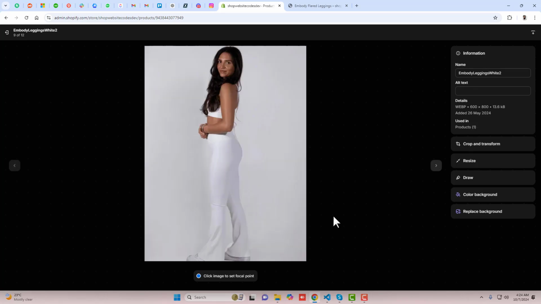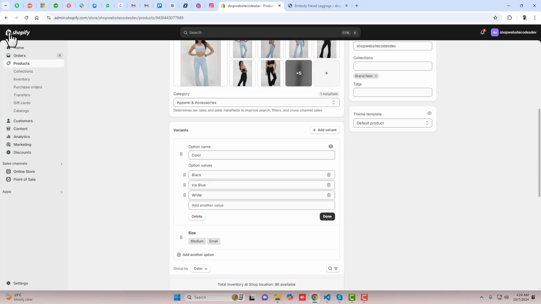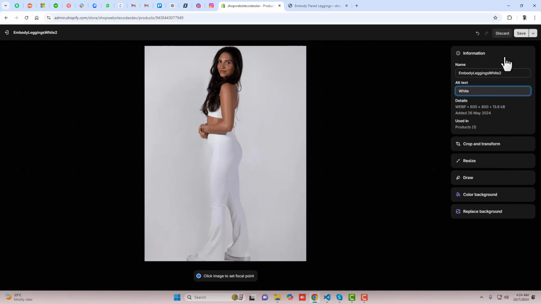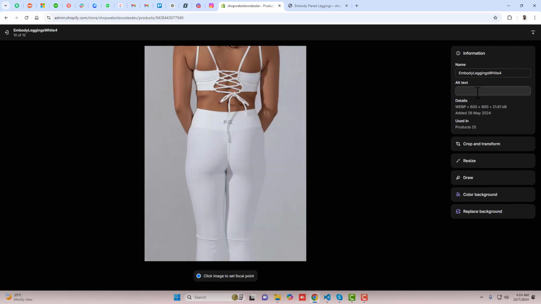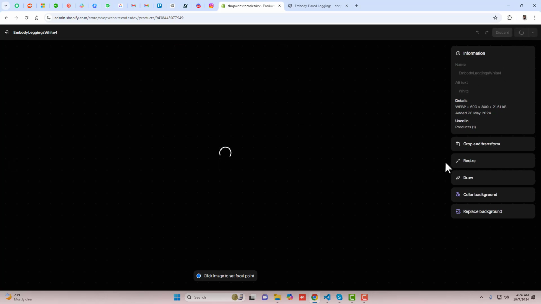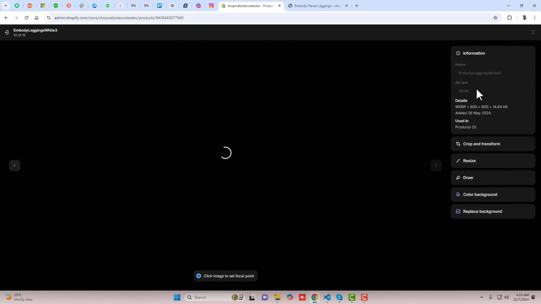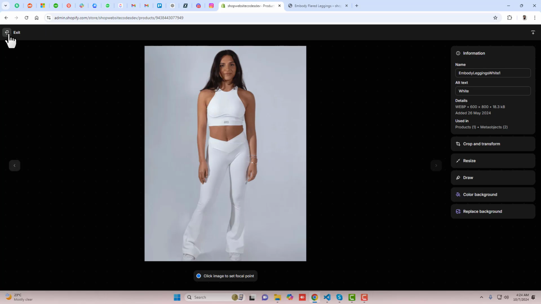Now we have the last image, which is the white color image. You should copy the color variant from here, then select this and paste the alt text. For now we have 4 images for each color variant. If you have more than that, then of course you have to do the same thing for all the images. So I have updated the alt text for all the images.